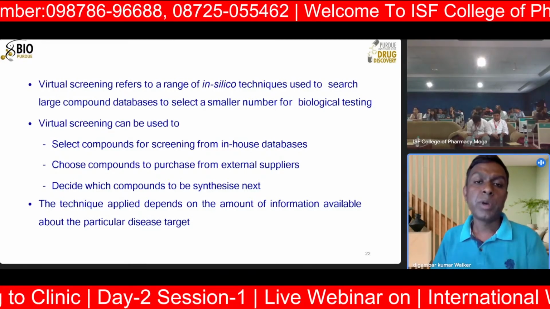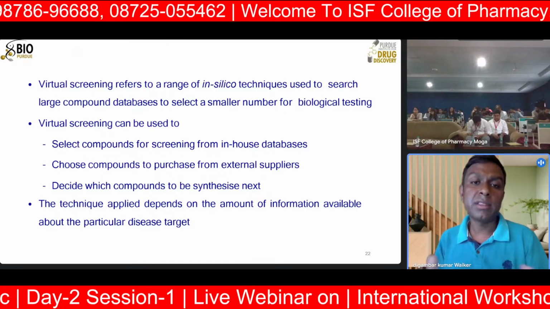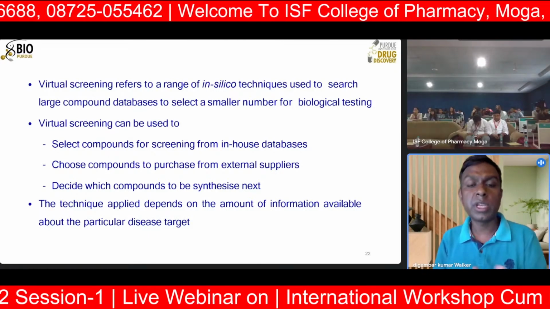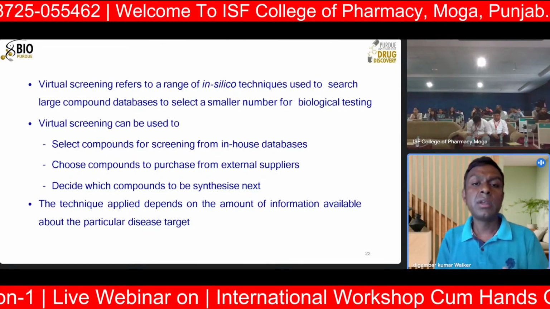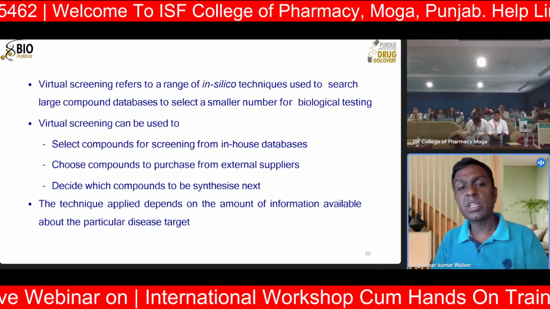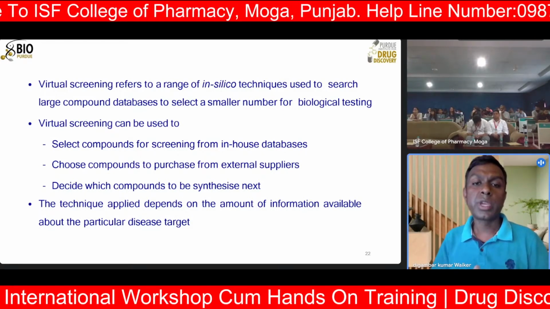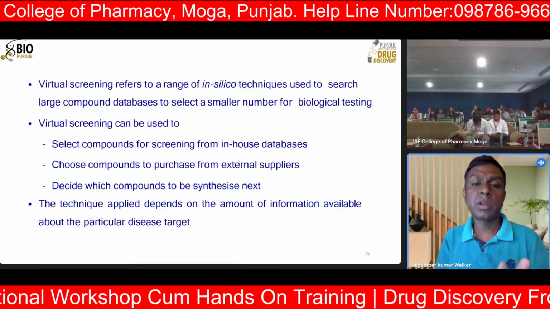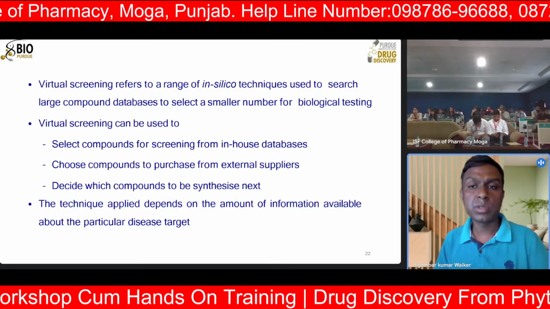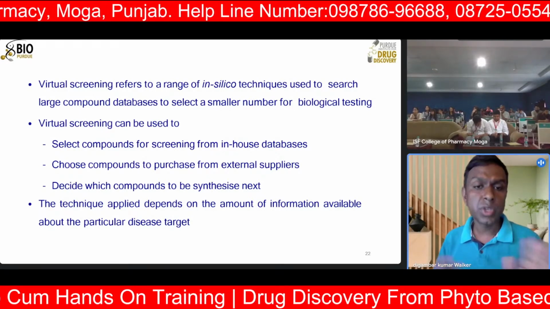And then that would be your in-house database, and then you can screen that in-house database against different proteins to get information whether your quinoline compounds are active against those different proteins or not. So you can do that.